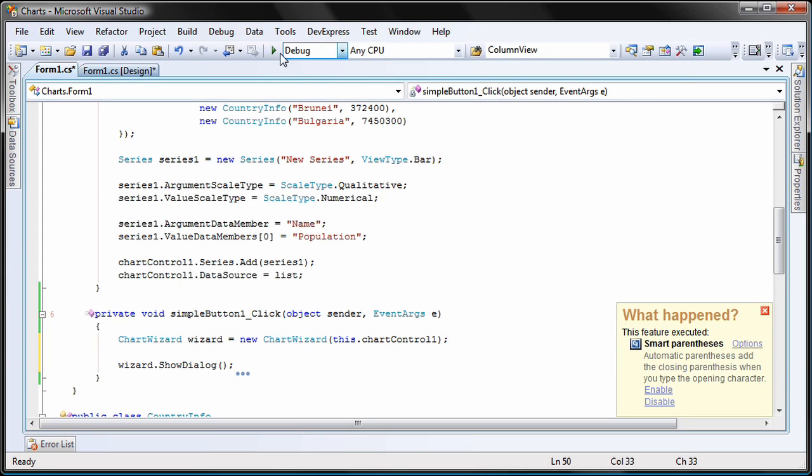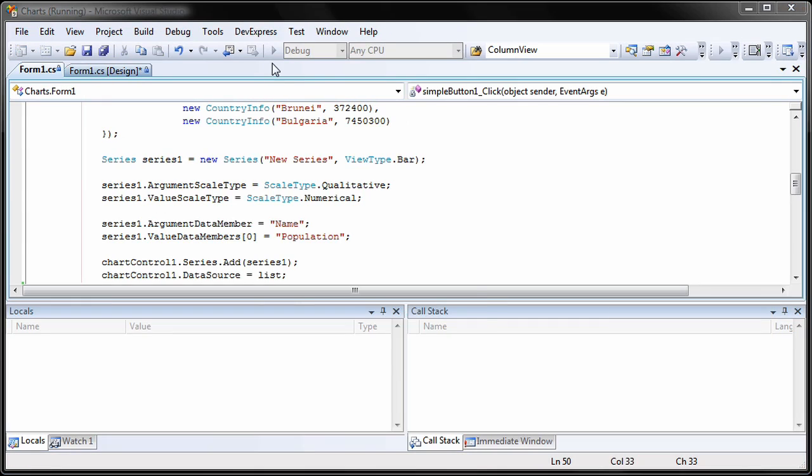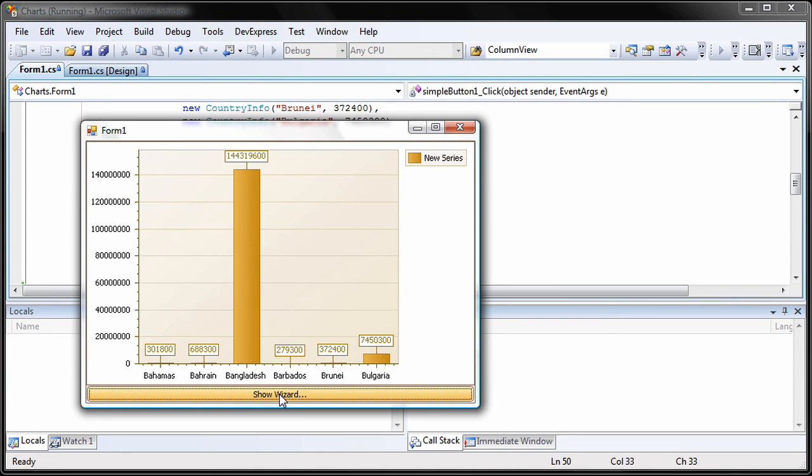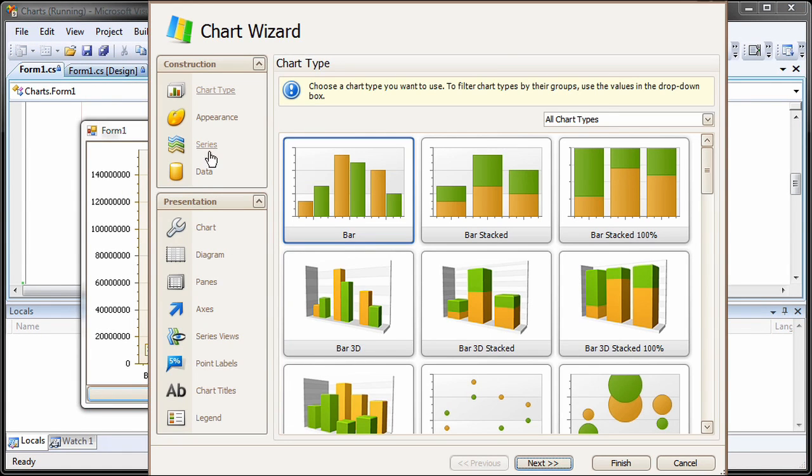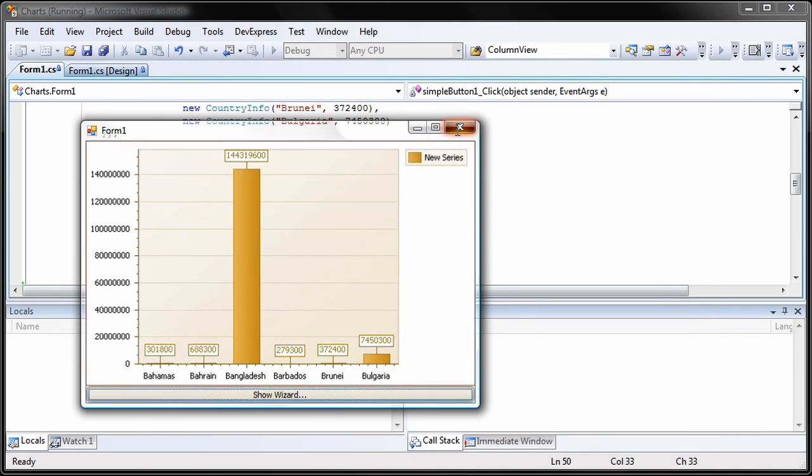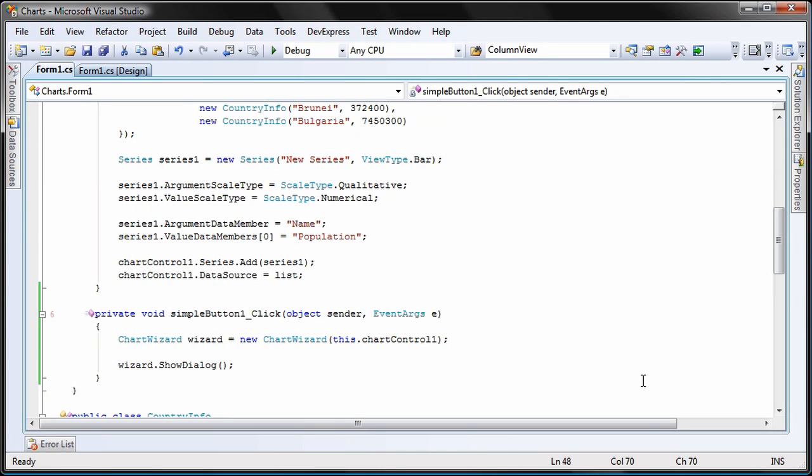I run the application to demonstrate the default behavior. I click on the Show Wizard button and the chart wizard is invoked. Pay attention to the order of the pages listed in the construction group. For the purposes of this demo, I'm going to use code to move the appearance page to the bottom of the construction group. I close the wizard and the application to return to Visual Studio.